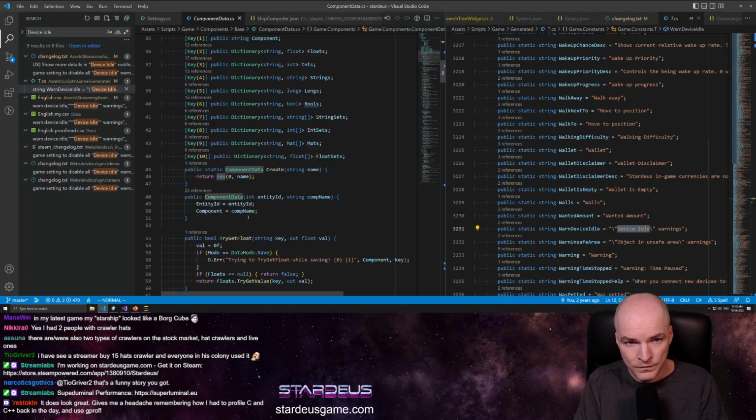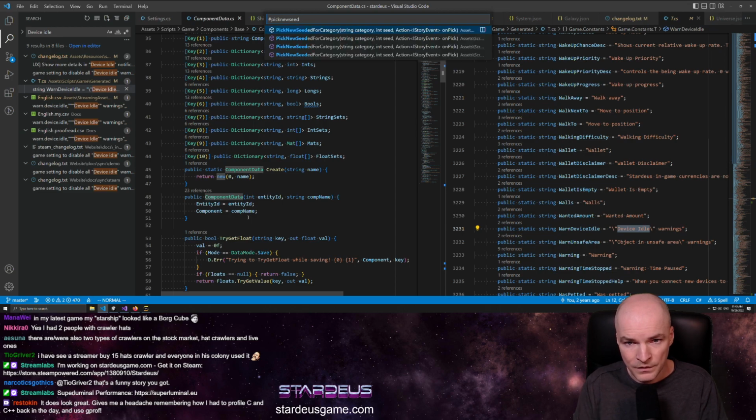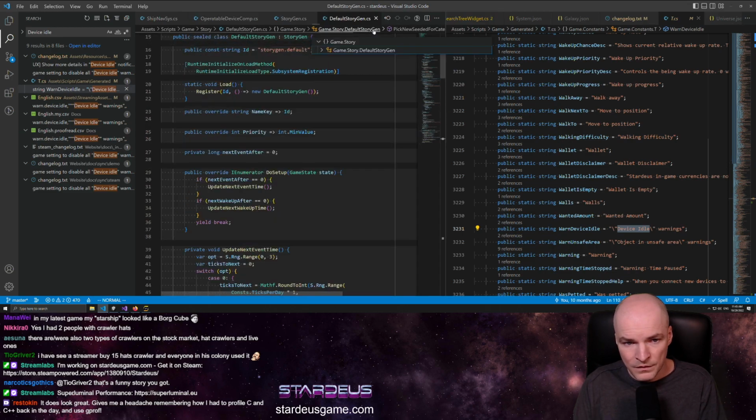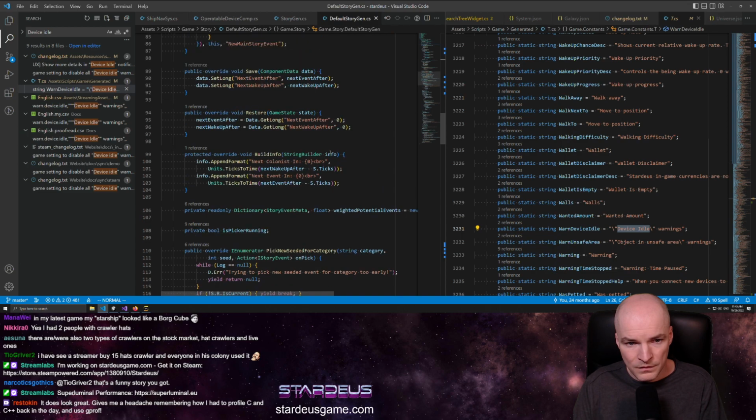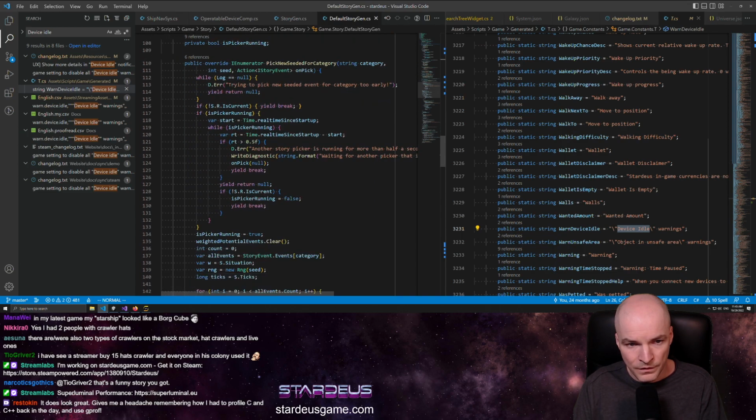Pick new, oh come on, Control T. Pick new seeded for category. Default story gen. There. It's an enumerator. So what I'm doing wrong here is this.